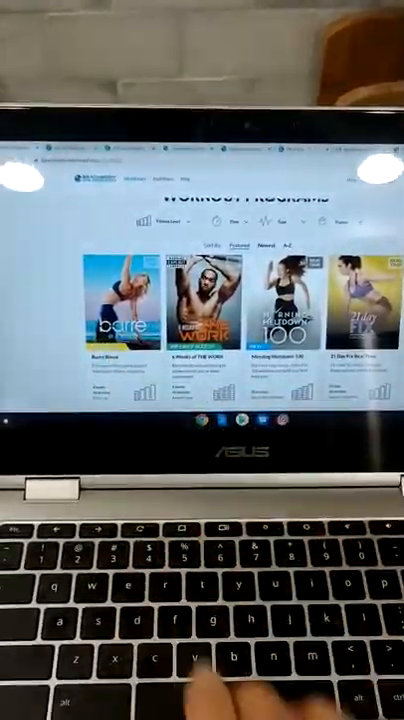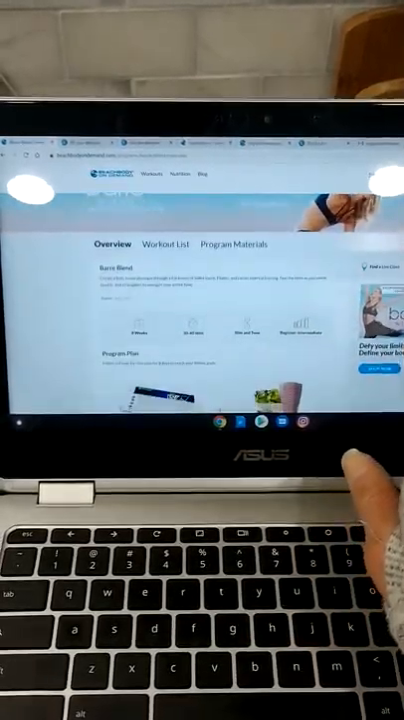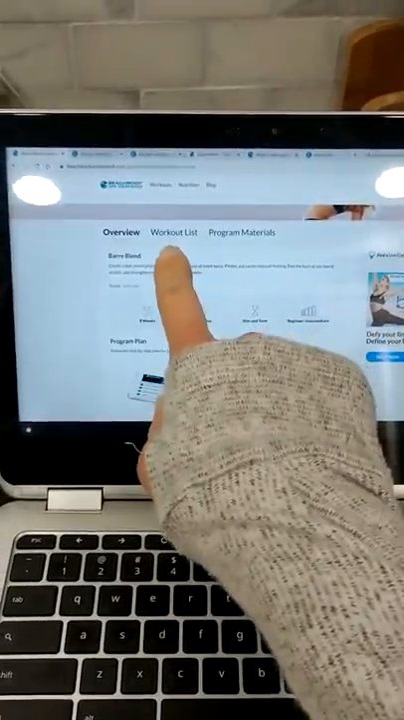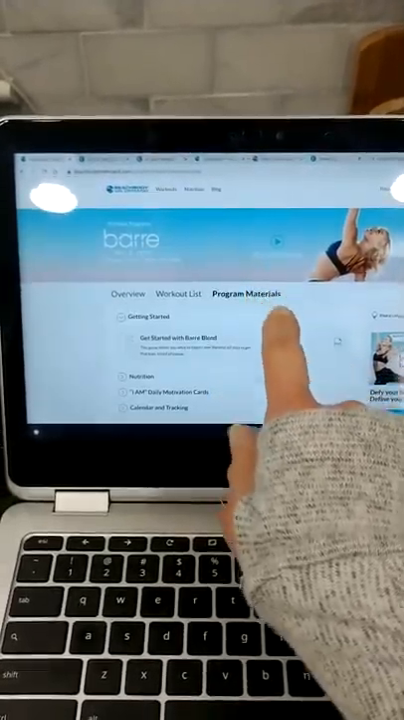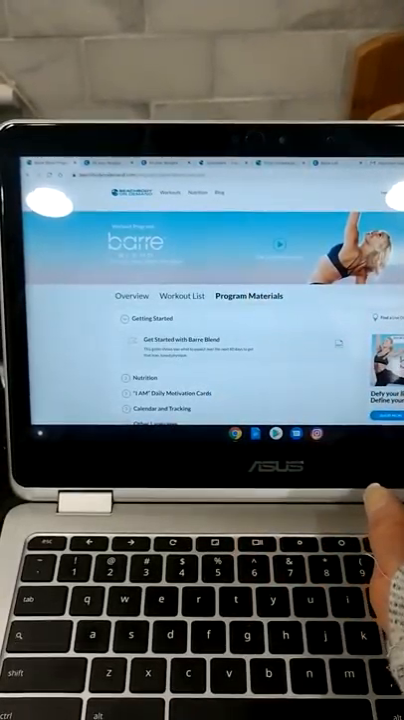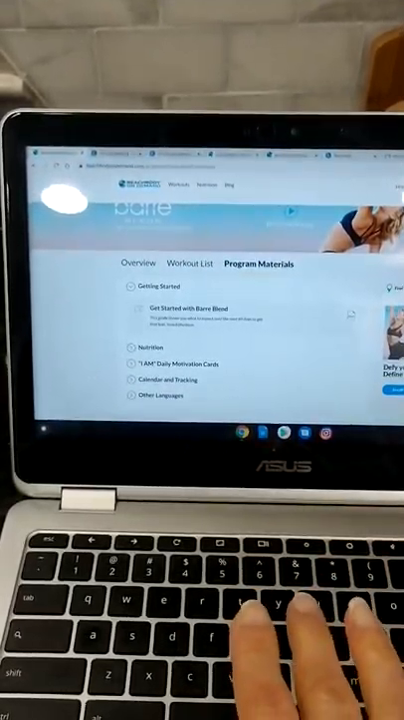And then we're going to specifically look at Barre Blend. Underneath Barre Blend, you're going to see a couple things: a workout list and program materials. All of the program materials are listed here digitally, although if you bought a package, you will also be getting these in hard copy.